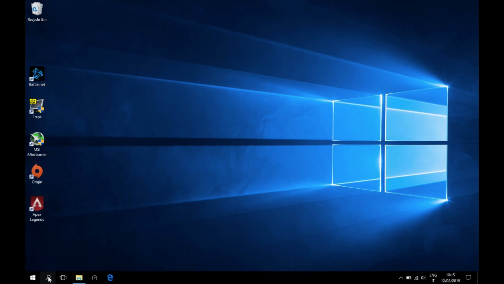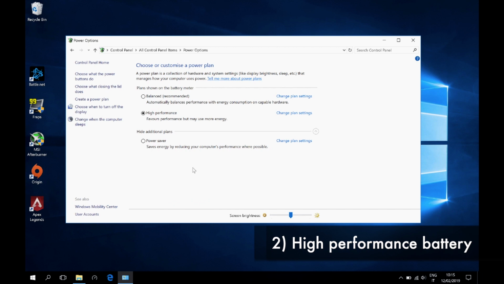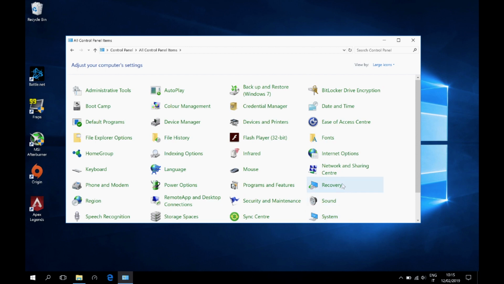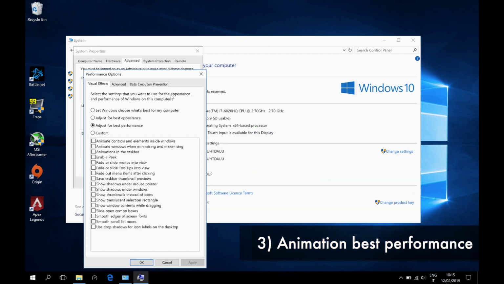Search for Control Panel and then go into Power Options and check High Performance. You can find it here if you don't have the option there. Go into System and Advanced System Settings and choose Adjust for Best Performance.